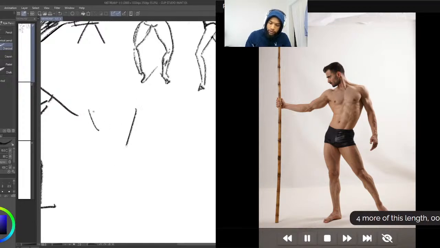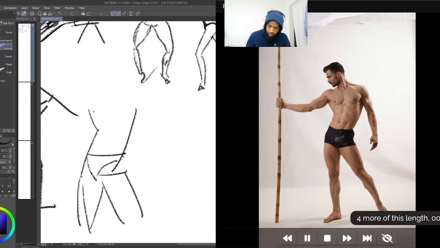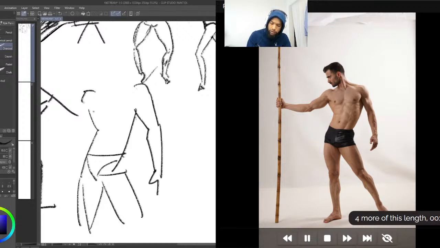Capture the pose, hurry up and capture the pose. Capture the pose, capture the pose, hurry up. I keep drawing too big.